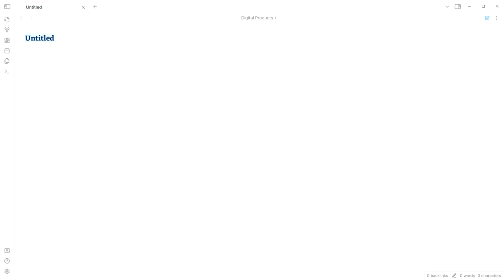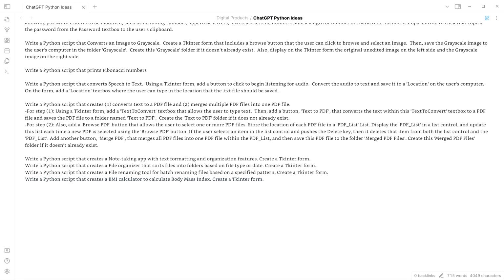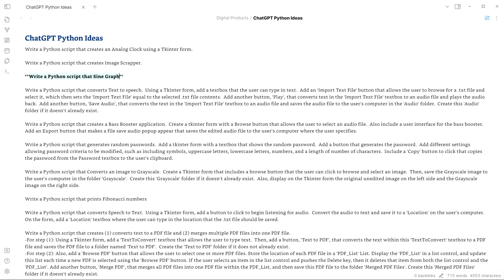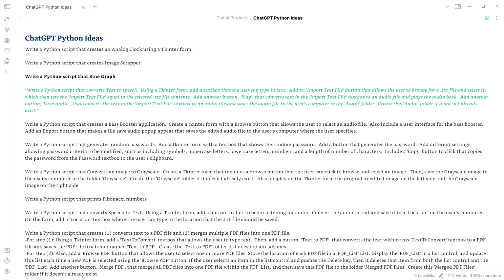So I love this Obsidian note-taking application. It's by far my favorite one. It has different folders that you can go and add and organize all of your different notes to. You can add titles. So we could type ChatGPT Python ideas. I'll just go and paste all of our ideas that we were working on. You could add bold. You could add italics. You can export it to a PDF.